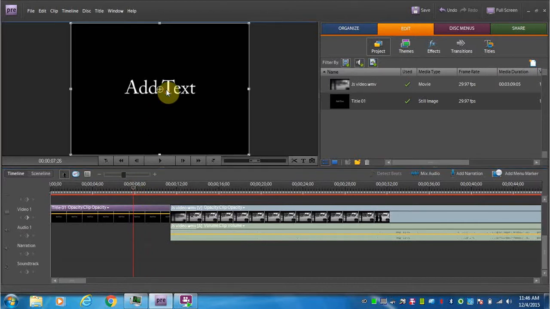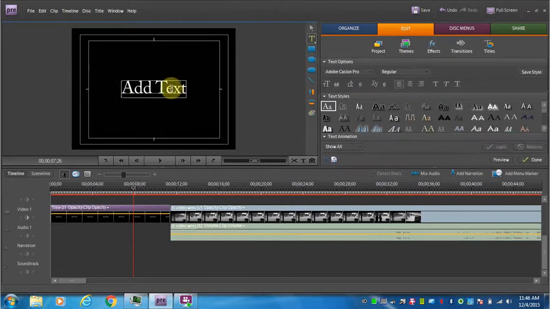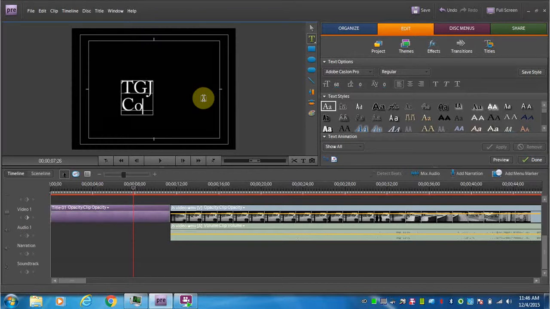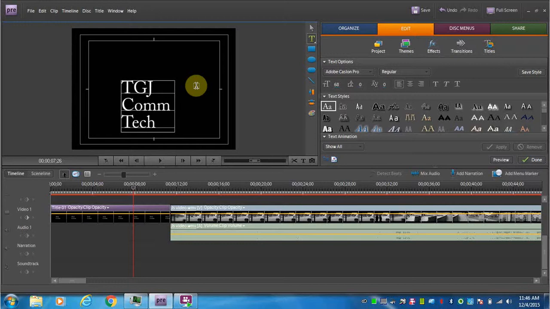Now I can click on this here, and I can edit my text. So double click, and I can put TGJ, our course code, and we'll put ComTech. So why don't we put that there? And then we can use different formatting here. If you notice, I can center the text. So why don't we center it?